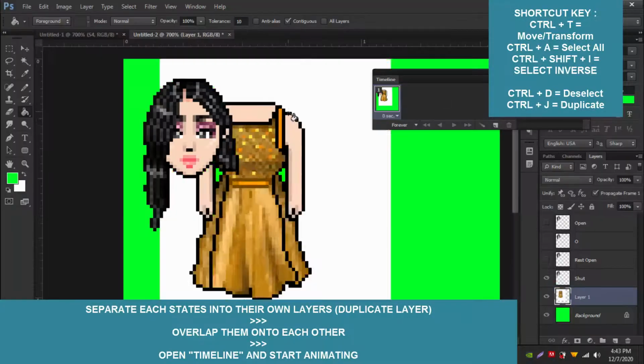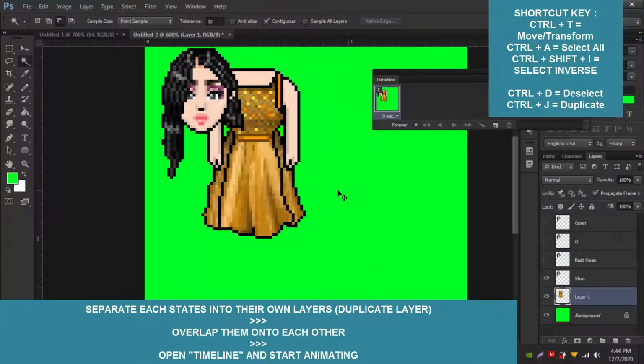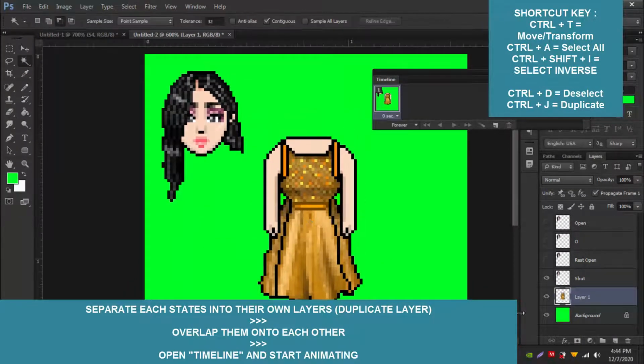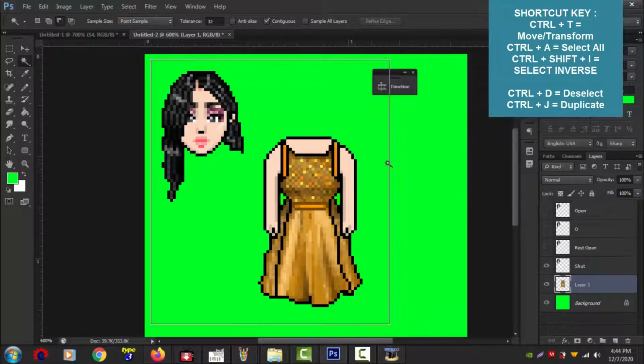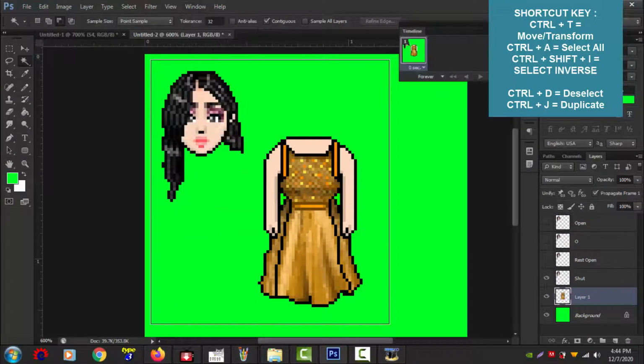So place the body into the same screen. Now record it together. Now create an animation, and you are ready to record it together.